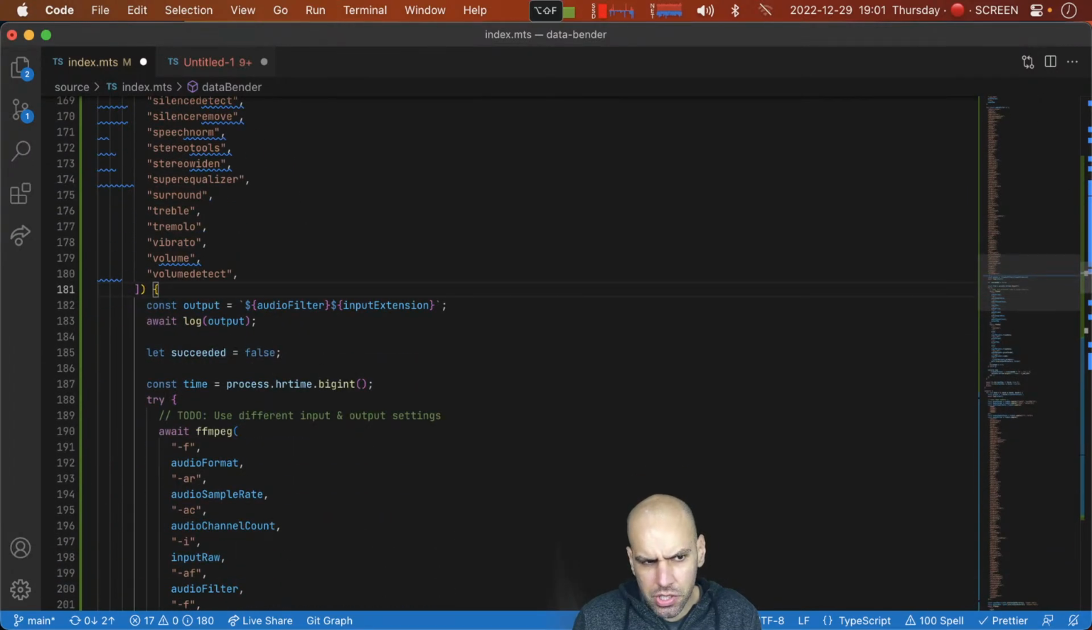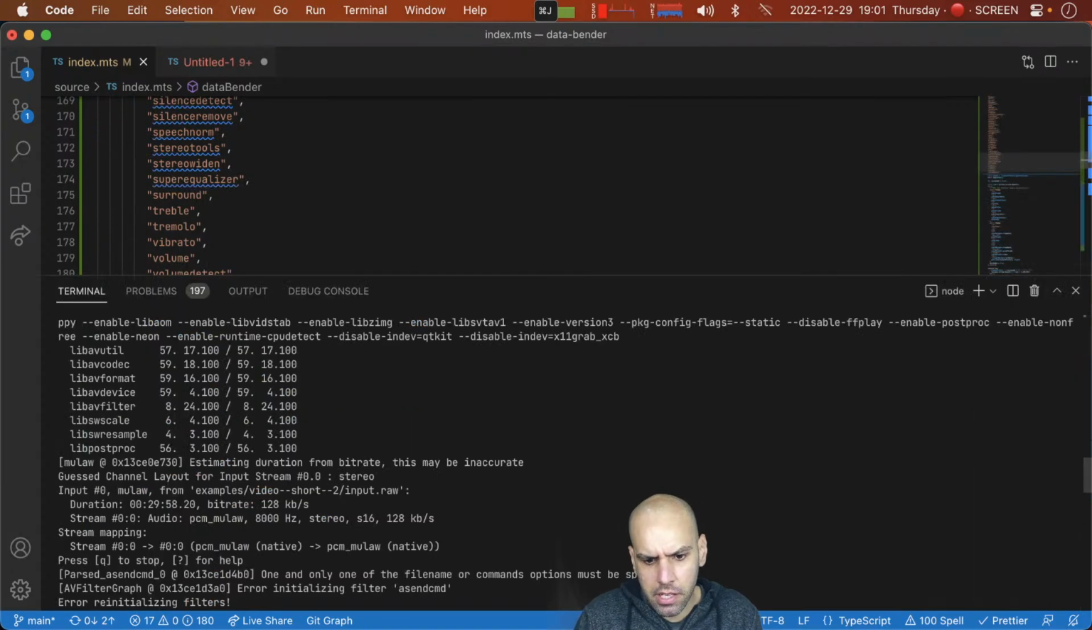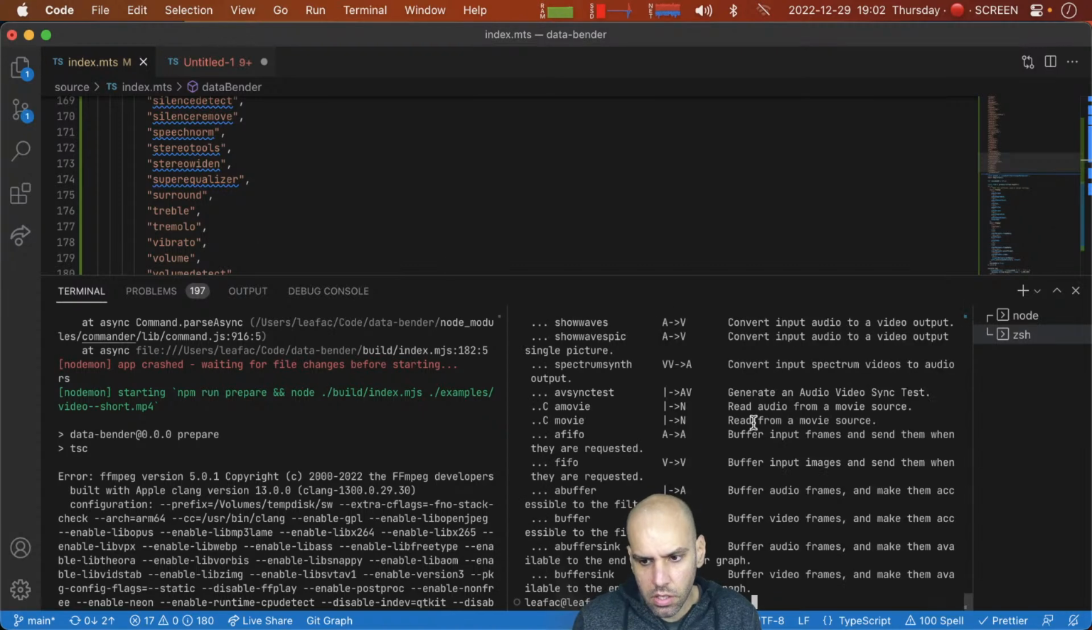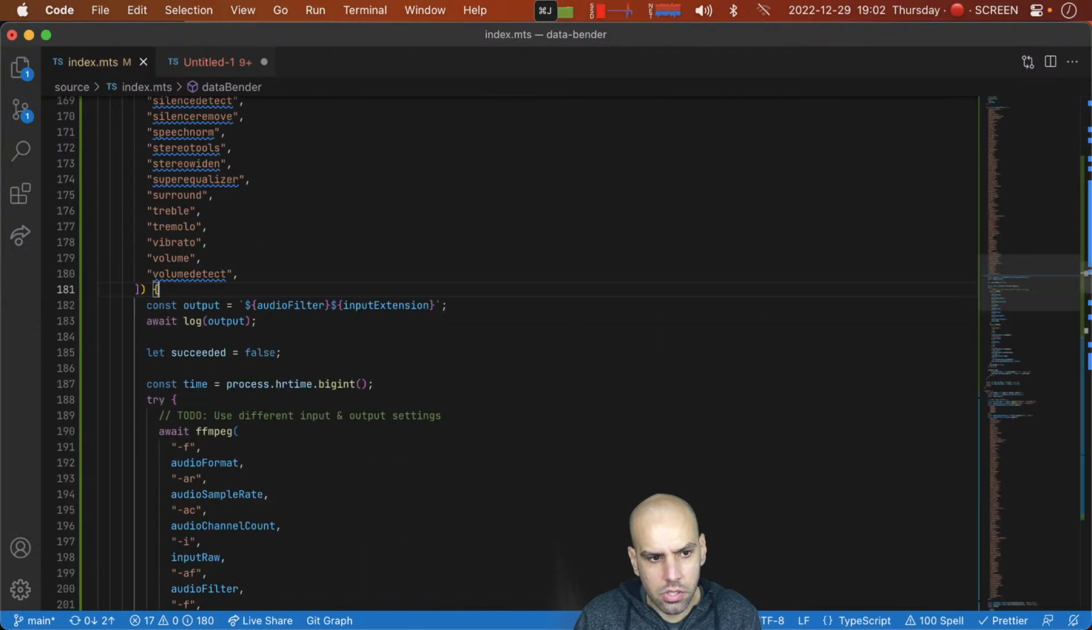Before it was in the order given by FFmpeg when you run FFmpeg filters, when you list all the filters like this. It was in that order. Now it's in alphabetical order, which I think makes more sense.